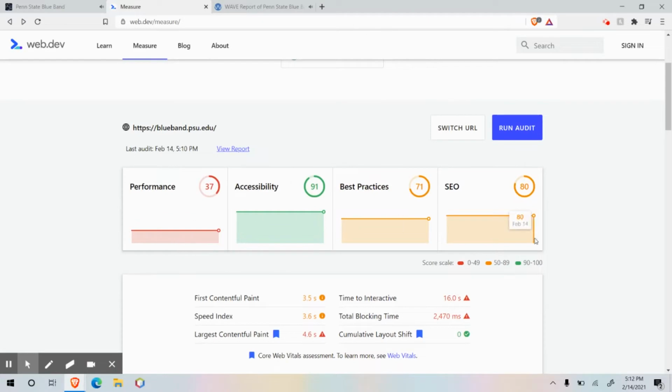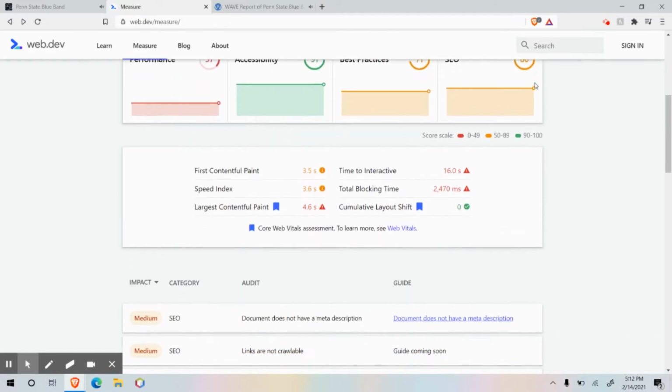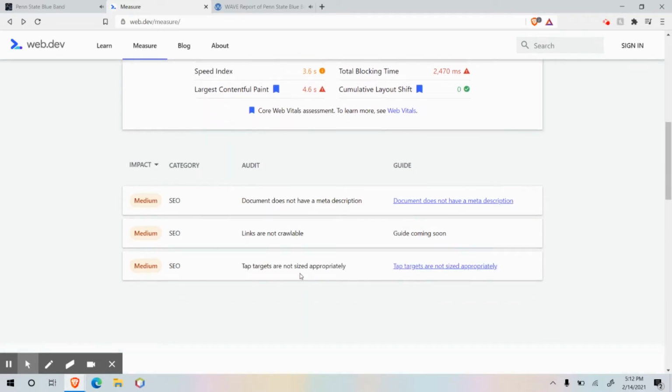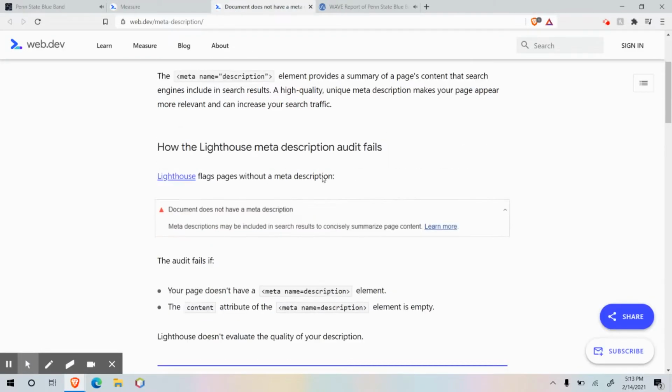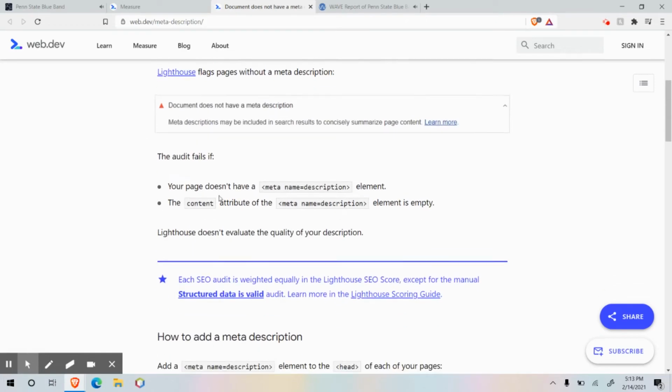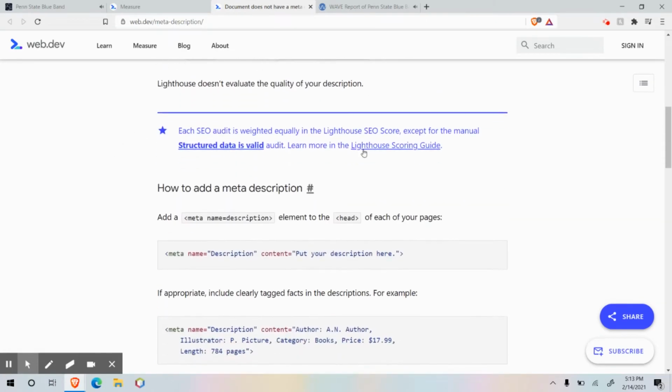So if you want to look at a specific issue, say I want to look at SEO, I can click on it and it'll give me all of the SEO issues. And I can see here that it says the document does not have a meta description. I don't know what a meta description is, so I can open this link in a new tab, and it tells me what it is, why it might fail, and how to fix the problem.